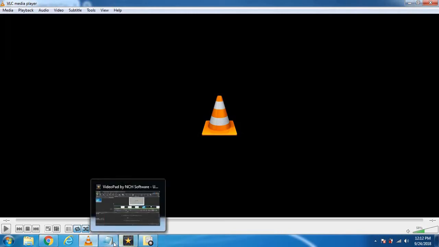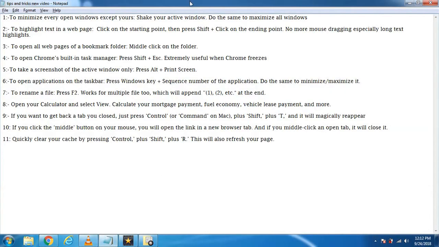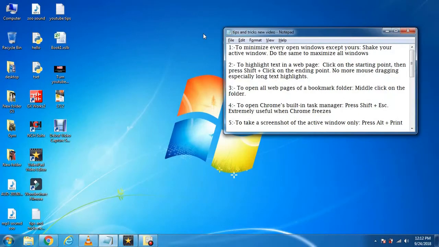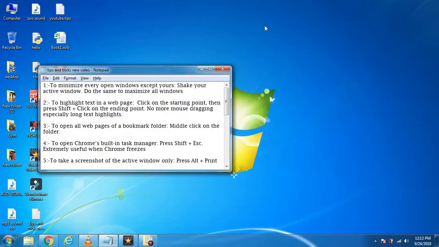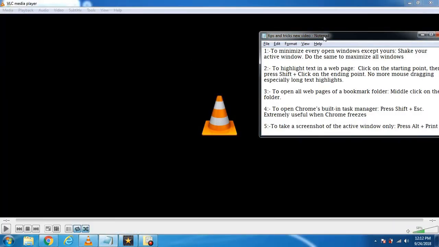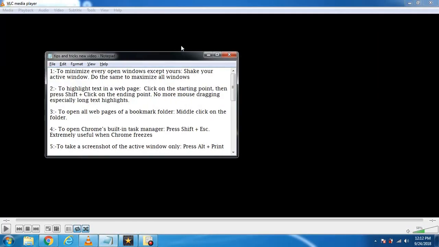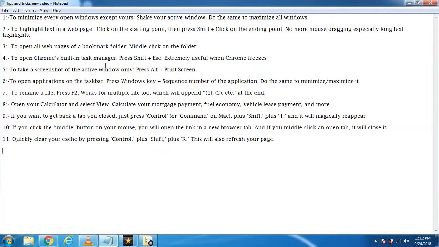So the first one is to use this shaking of the active window. It will help you to minimize all windows except the current window. Just shake your current window to minimize all other windows, and shake it again to maximize all the windows. So this is the first trick that will help you to minimize and maximize by just shaking your current window.